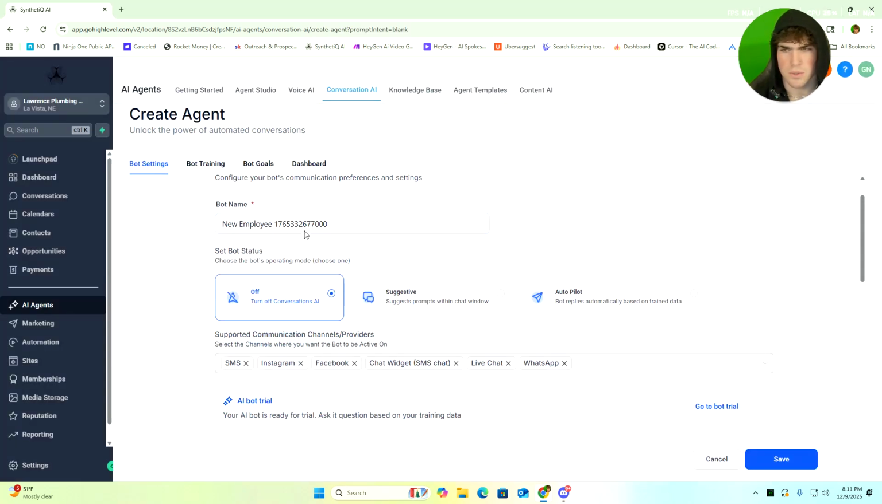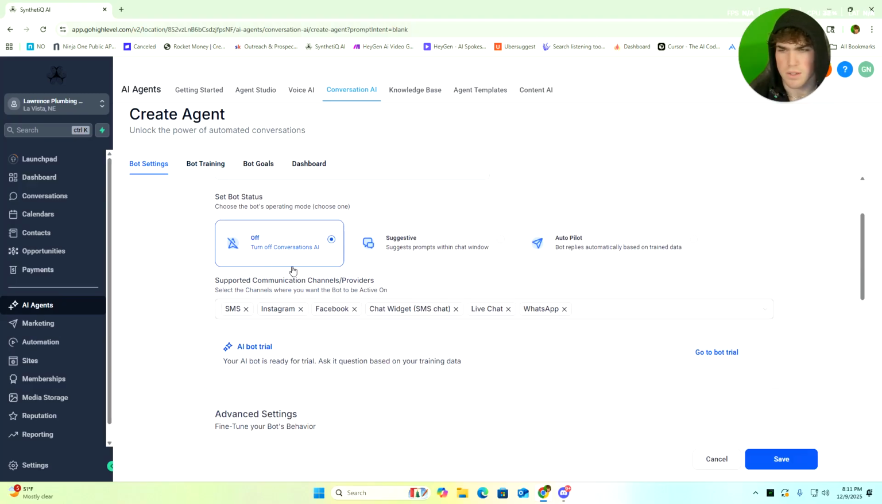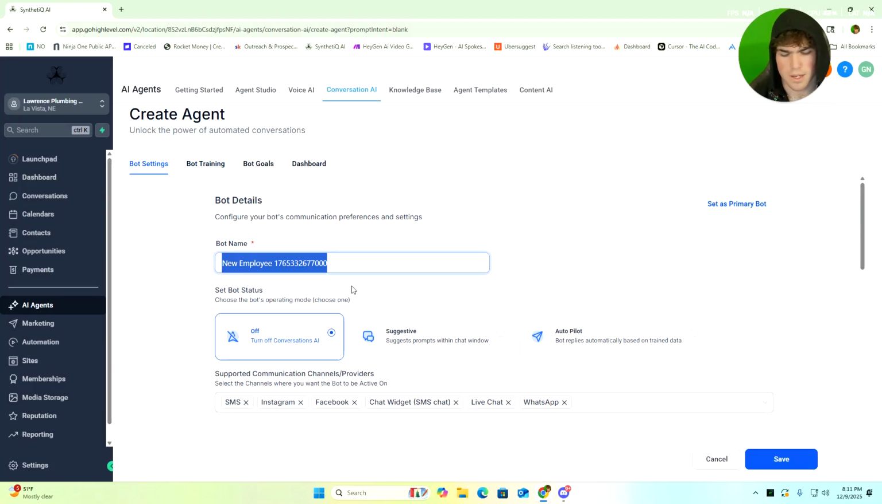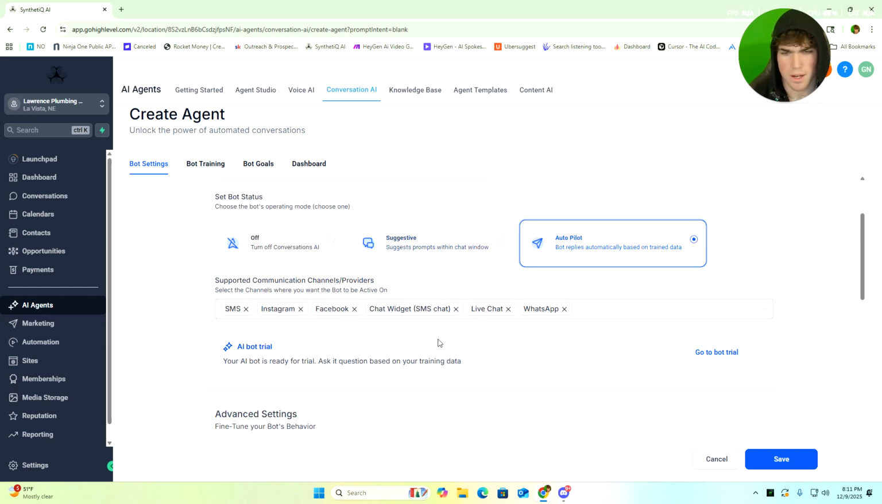It's going to bring you into the create agent dashboard here. You're going to want to just go through this one at a time, just do it in order. So for the bot name, you can name it anything. I just do the business and then, you know, the bot, but we're just going to say Nova. That's our bot name. Perfect. Set bot status. We have suggestive. I always do autopilot just because I want this running all the time and I want the bot to reply automatically.